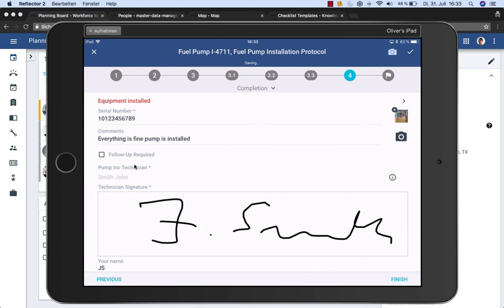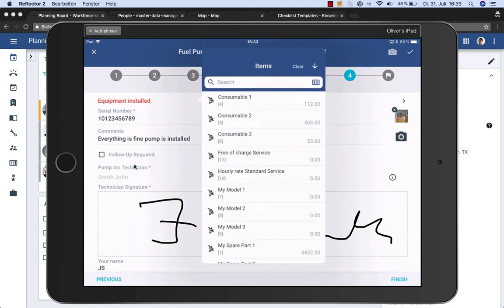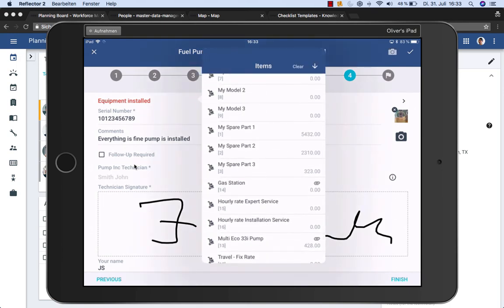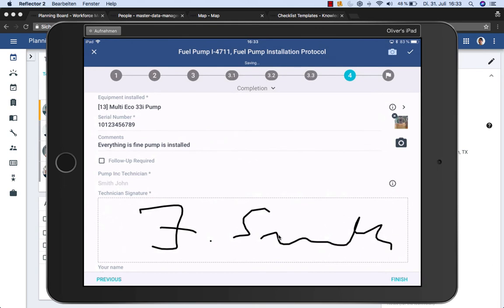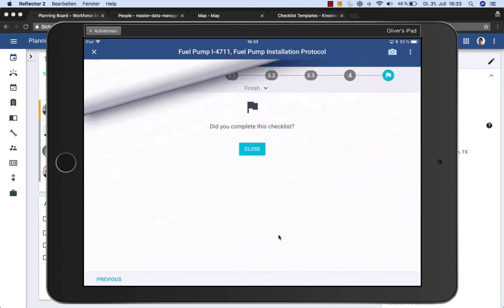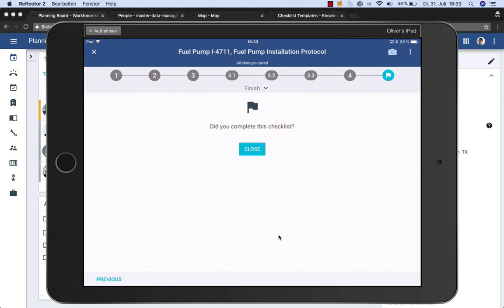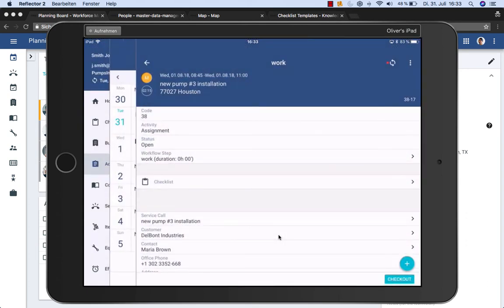Install. Which equipment have I installed? Actually, I have installed a pump. So here I need to make a selection from my warehouse. Pump was installed. So now I can finish my checklist because I have provided all the necessary information. Wonderful. What else do I need to do?